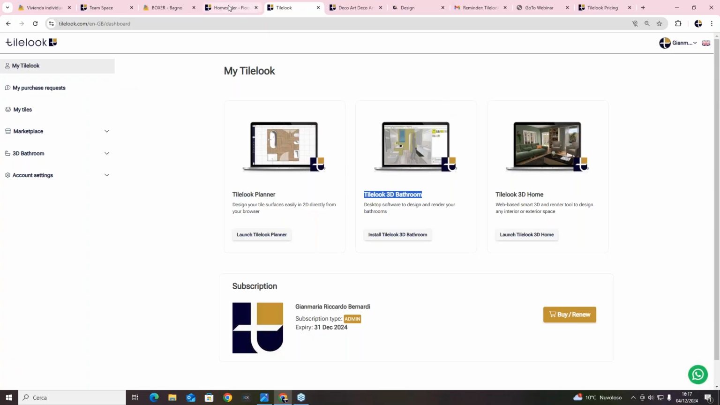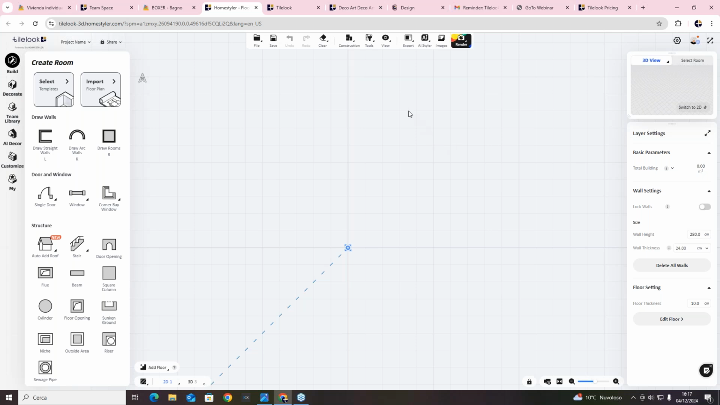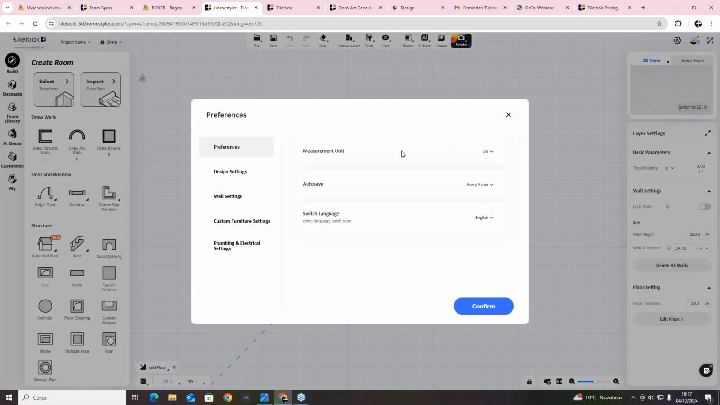So let's go to the main interface of the Tilelook 3D Home. First of all, we have the left part of our software that shows us the main functionalities. And here, first of all, what I suggest you to do is to check the measurements unit if you want to change them. I suggest you also to auto-save your project every 5 minutes. If there are any problems with connection or something like that, you know that every 5 minutes the whole project will be automatically saved. And of course, you can switch languages. So you have many options here. Many other languages will be introduced in the future, and that's it.